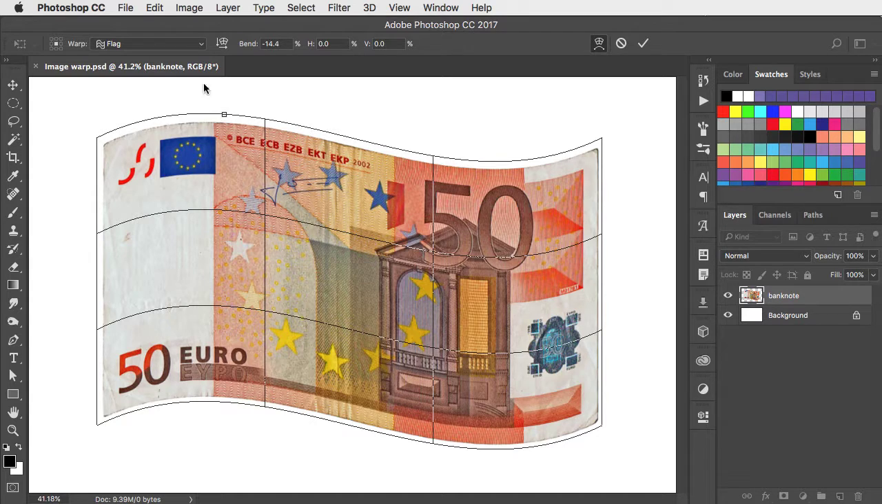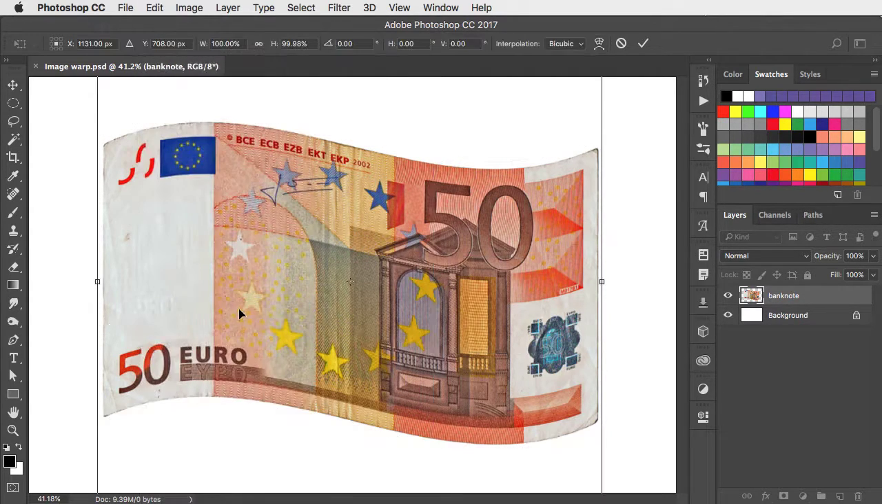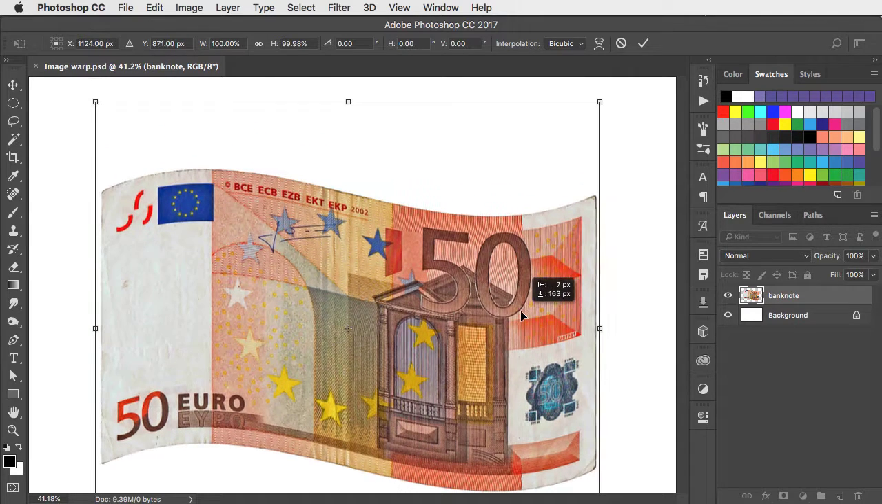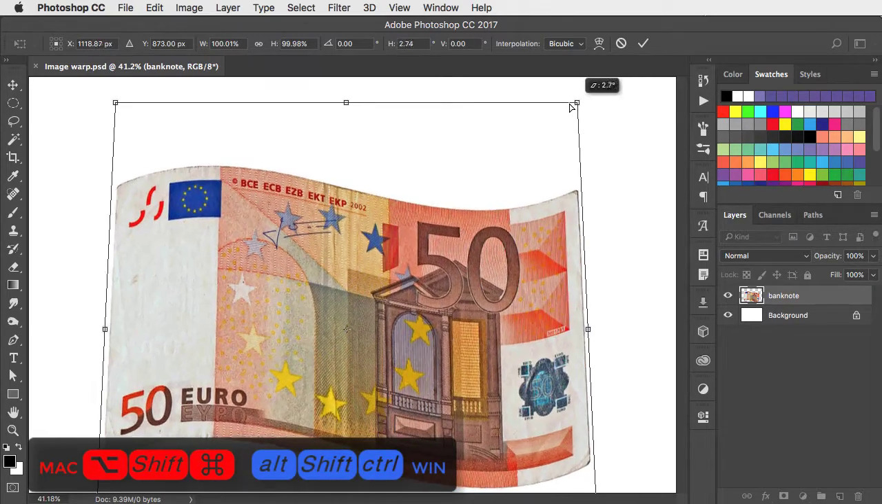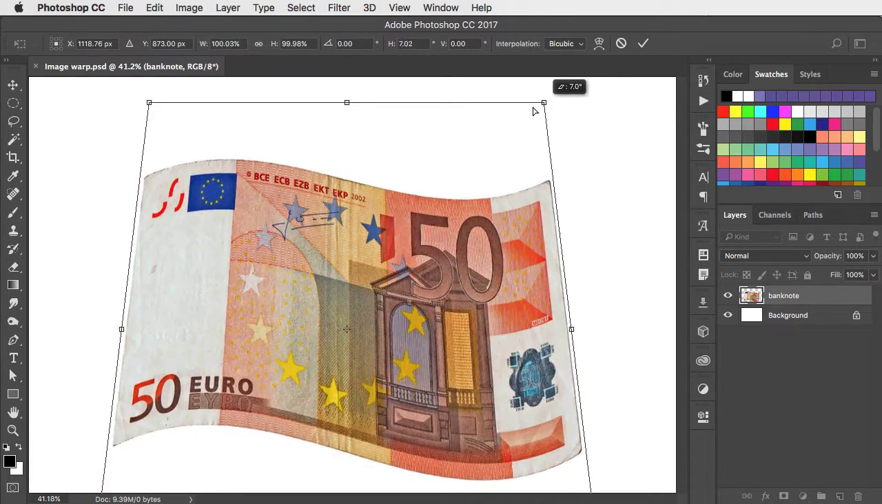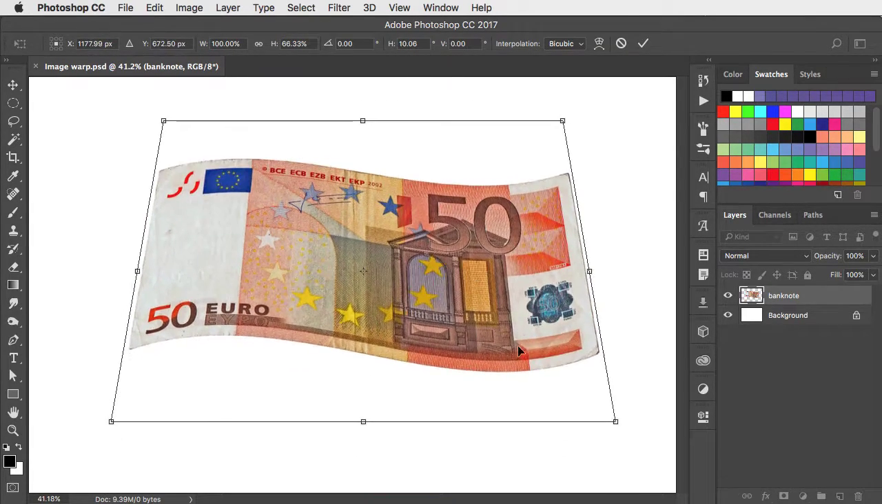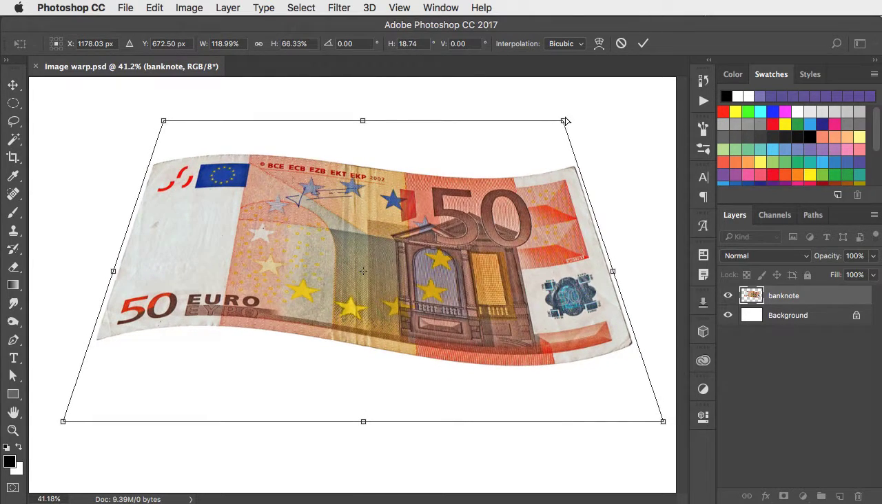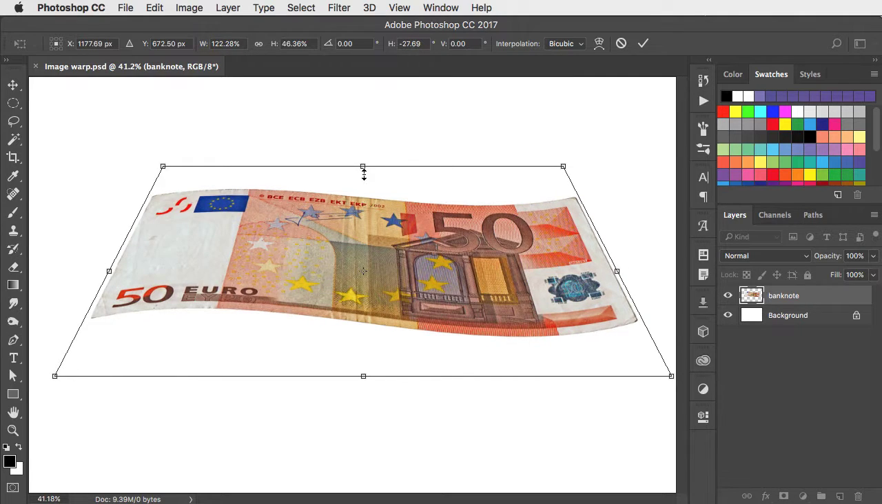Now, rather than committing to it, we can go back into Free Transform, and we can go ahead and adjust this. If we grab a corner handle, we can hold Option-Shift-Command on a Mac, Control-Shift-Alt on a PC to produce a perspective distortion. We'll adjust the height and width using the same controls in the bottom corner to make it look as if it's lying on that surface.